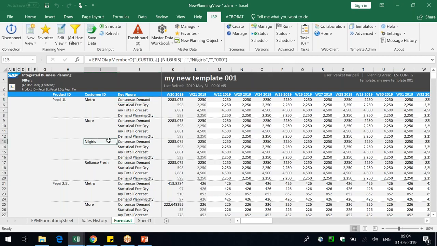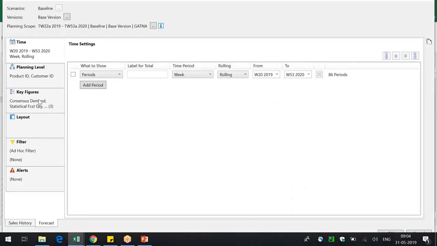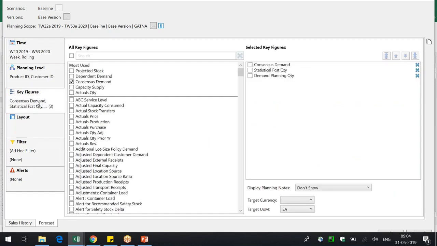So this is what we said to the client, that we create this template, and we even asked them if we should make this uneditable. They said no, we want to edit. We definitely want to add more key figures and get more insights into this entire demand data. Then we said, if that is the case, don't mess with the first key figure. In your planning view, make sure that you don't change the sequence of the very first key figure. It always has to be consensus demand.